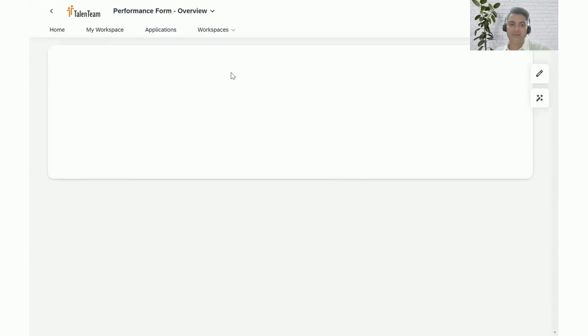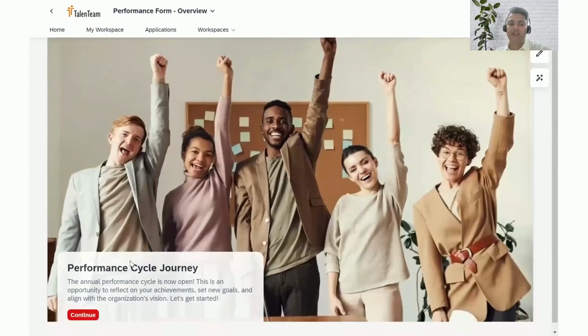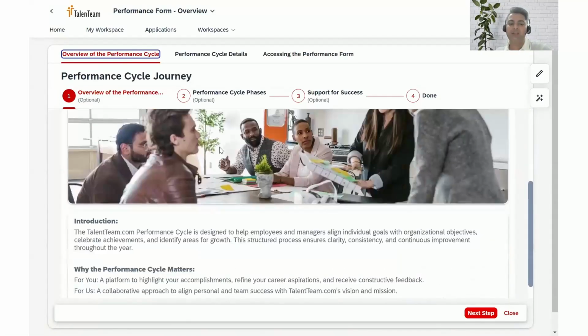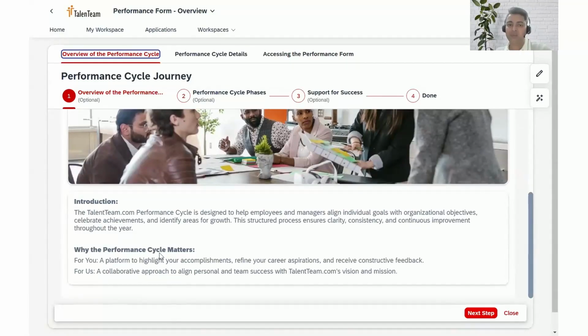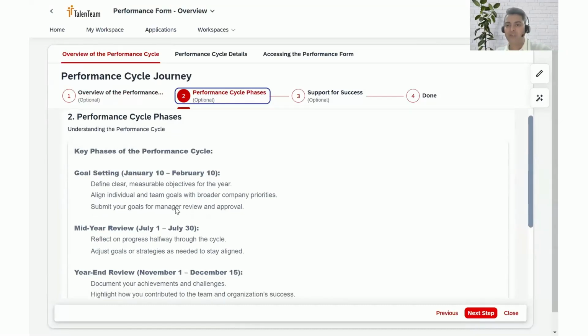So one of the guided experiences that we were talking about earlier is when, in an organization, the performance cycle starts, there is certain information that has to be provided with that. So as an employee, I can come and start my performance cycle journey here. When I'm embarking on a performance cycle for this year, there are certain things that I need to know: why is this performance cycle important to me, and what are the different key dates of this performance cycle?